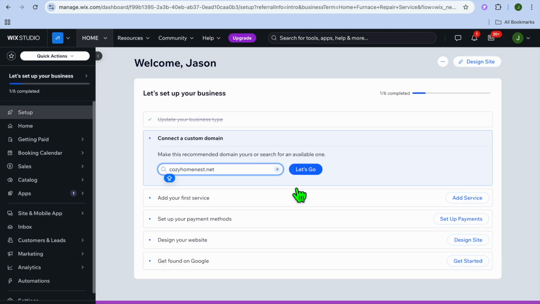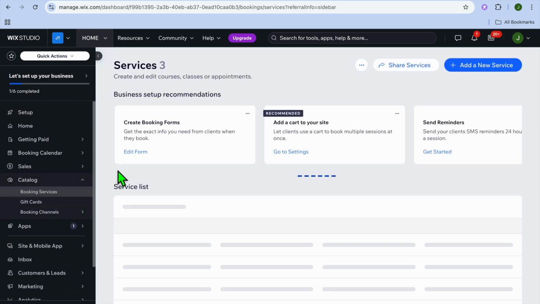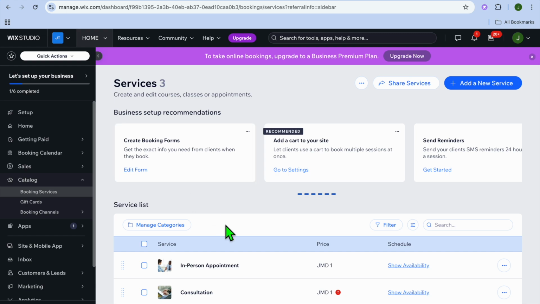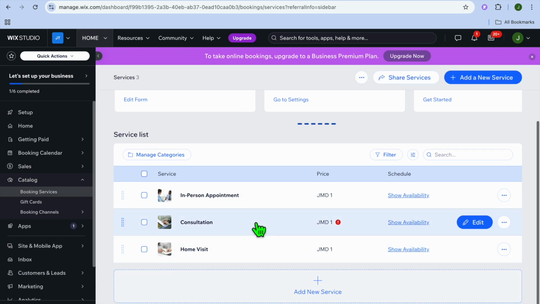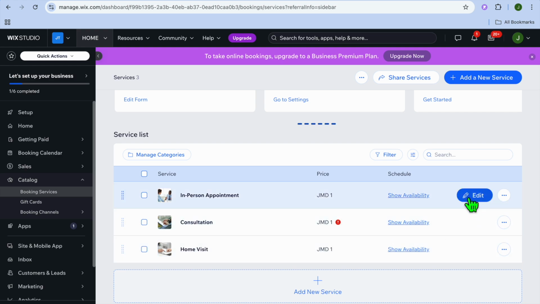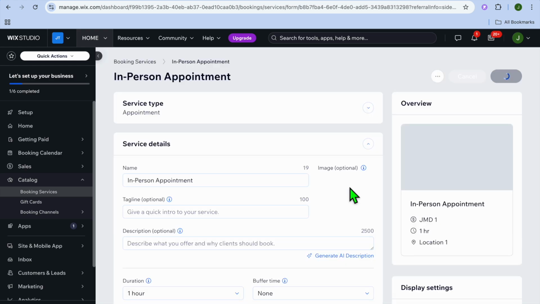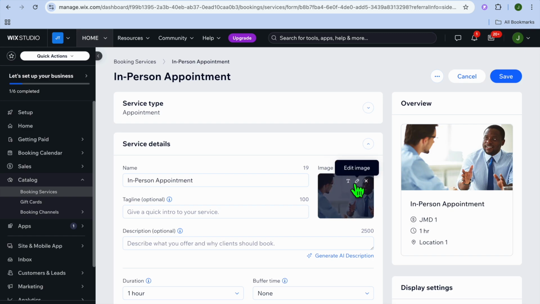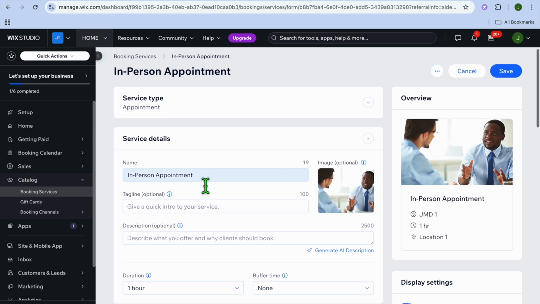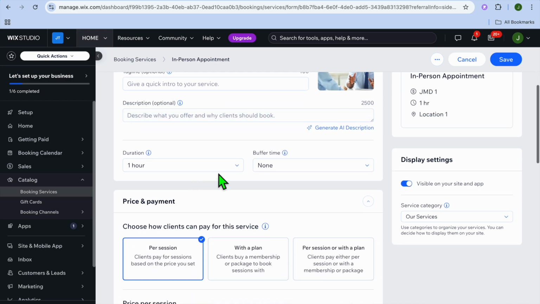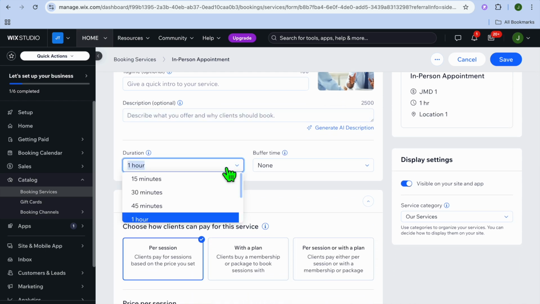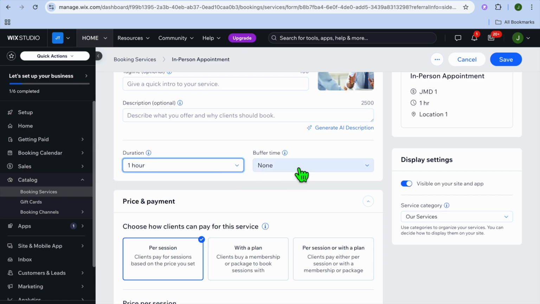Once on your dashboard, what I want you to do first is go over to the left hand menu option, and from there you're going to hover over Catalog and you're going to select Booking Services. After selecting Booking Services, from here you can see the services that you have added, and you're going to tap on the pencil icon which says Edit, and from there you could change the cover image if you want, change the service name, and you can also add in a description and change the duration as you can see right here.